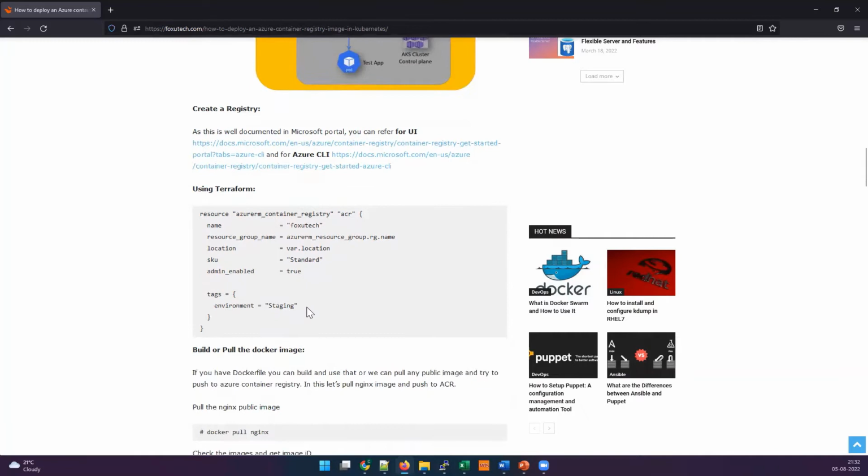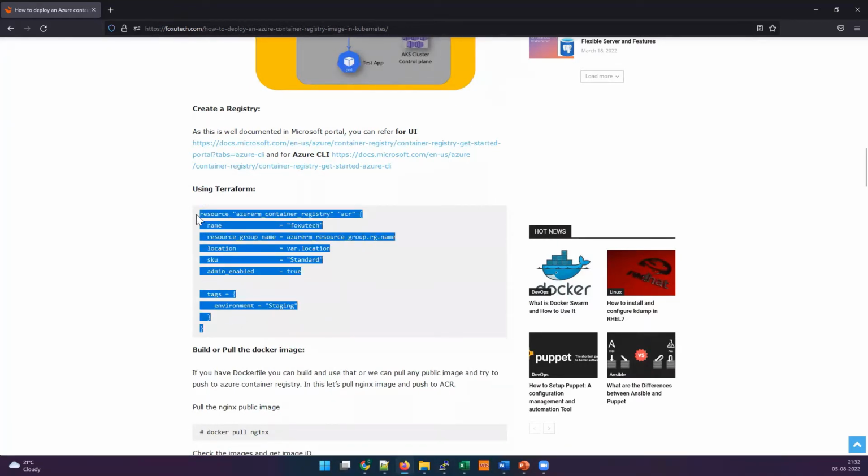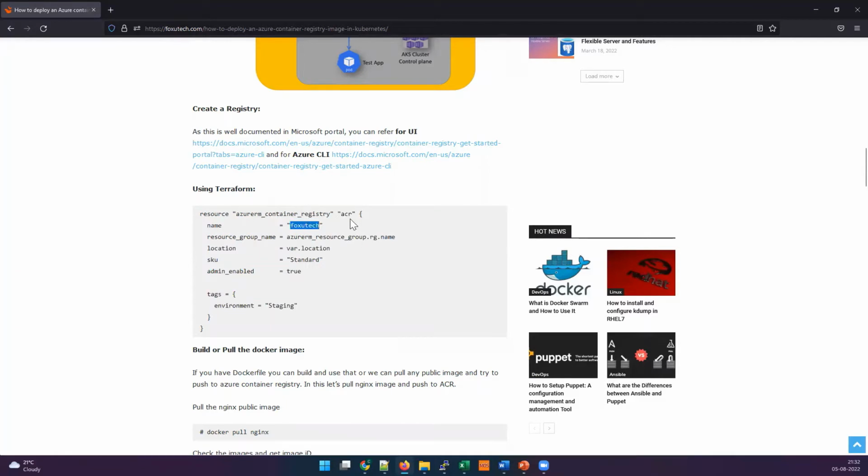In case you are out of the box, you want to use Terraform. So this is a code snippet for you. Just change the name, the resource name, your resource group name, and location. If you want to explore the premium, go with the premium. As I created it with the standard, I just edited standard.